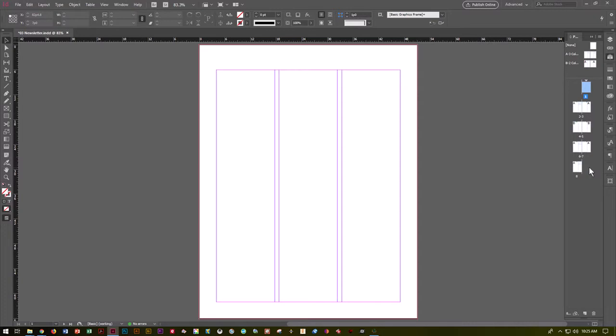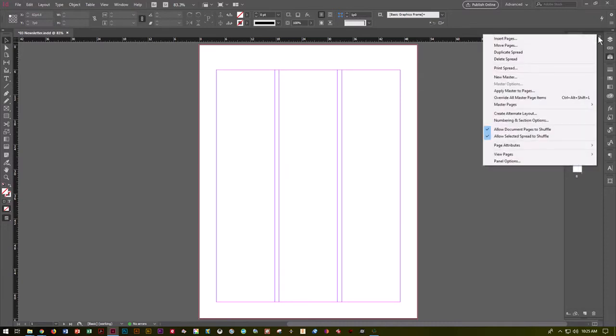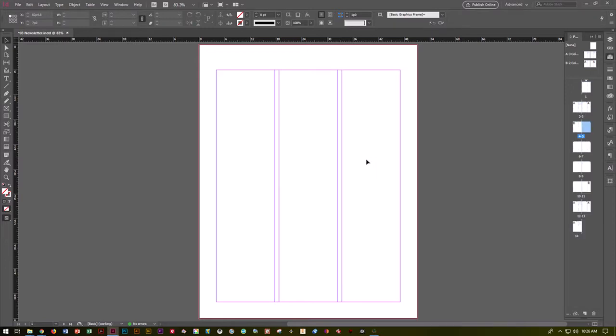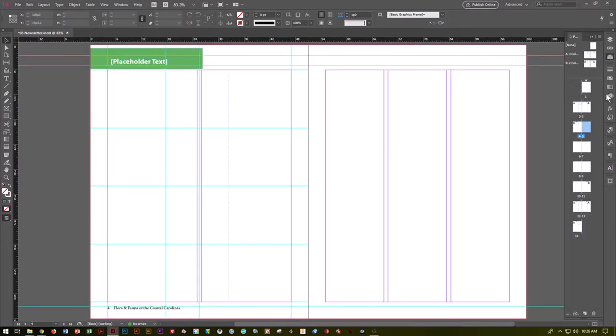So now what if we decide we need to add more pages? Let's go to our menu, Insert Pages. We want to insert 6 pages after page number 4 and hit OK. So now I have a 14-page document. Pages 5, 6, 7, 8, 9, 10 have no master because we chose no master.